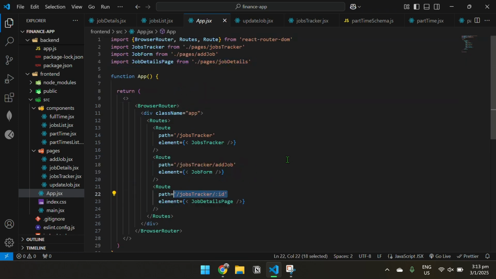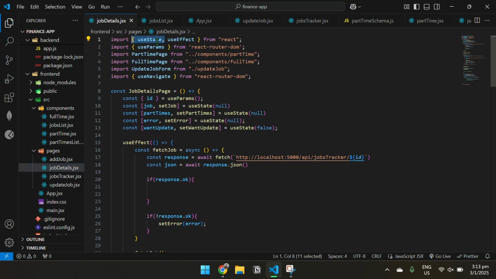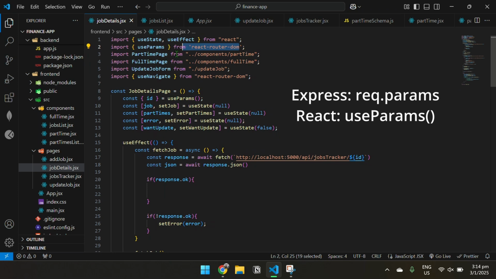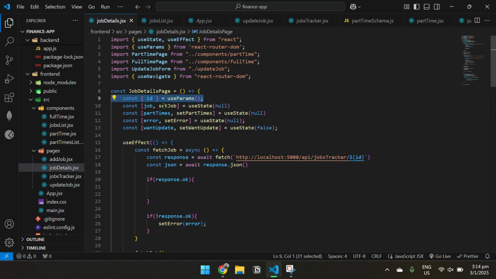When the user goes to this route, at the job details page, I imported useState and useEffect from React, and useParams from React Router DOM. useParams is a hook from React Router DOM that allows you to access the URL parameter. In Express, you use request.body, but in the frontend, you use useParams. I extracted the ID parameter from the URL. This ID will be used to fetch the specific job details from the database.